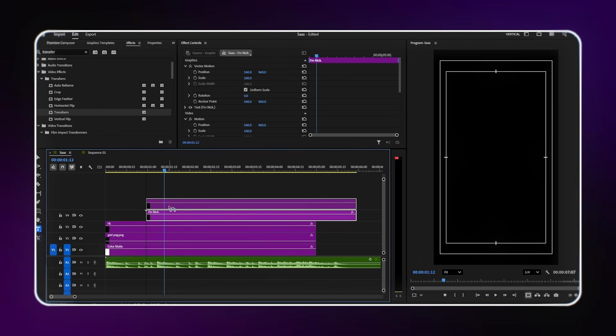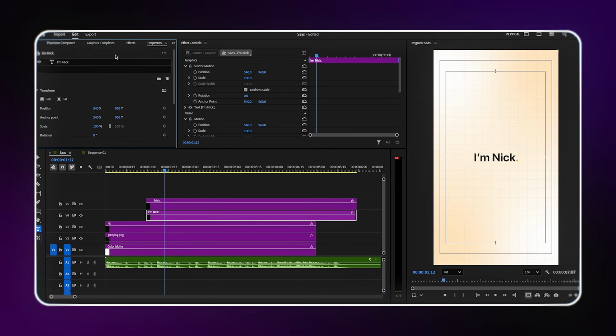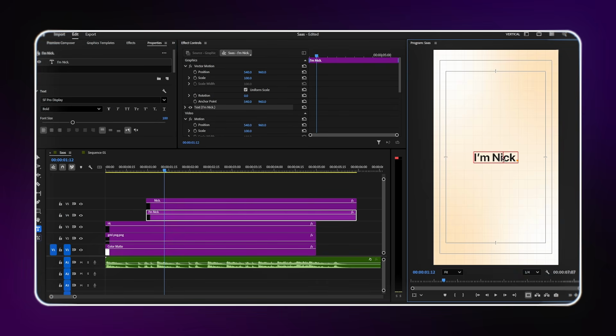Now I need each word on its own separate layer so I can animate them individually. I duplicate the text layers and delete each word from each layer. So the first layer has only the first word, the second layer has only the second word, and so on.